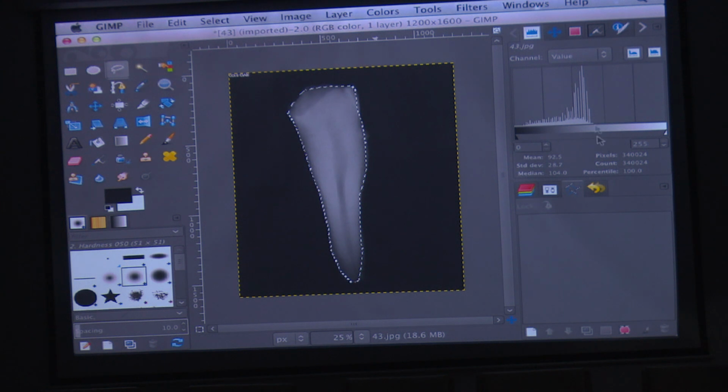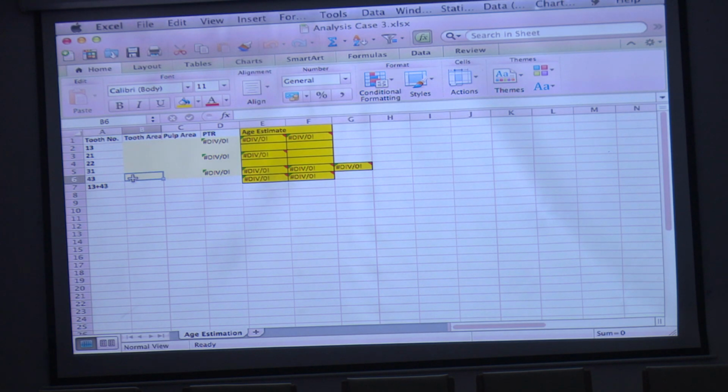Here there's something called pixels. I'll note down the pixels. That shows as 3424. So remember, it was tooth number 43. What was the number again? 424. Okay, there. That's the tooth area.